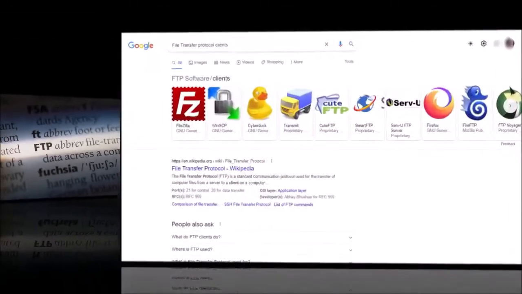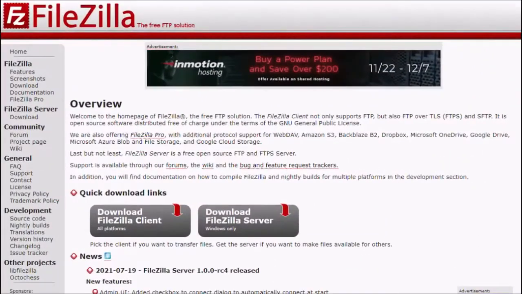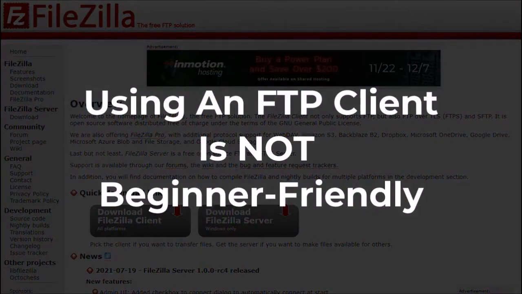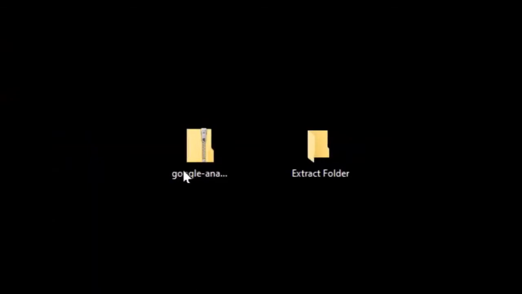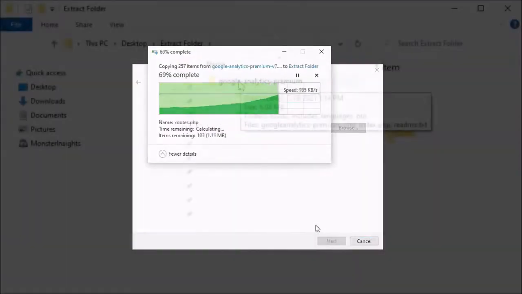Now, there are several FTP programs available for download, but for this tutorial, we're going to be using FileZilla, a free FTP client that makes transferring your files to your WordPress site easy. Keep in mind that using an FTP client of any kind to upload and install your plugins to your site isn't beginner-friendly. Now, today we're going to be using a plugin file that we've downloaded from Monster Insights. Now, once you've downloaded your file, you'll need to extract the zip file to your computer, which is going to create a new file with the same name.